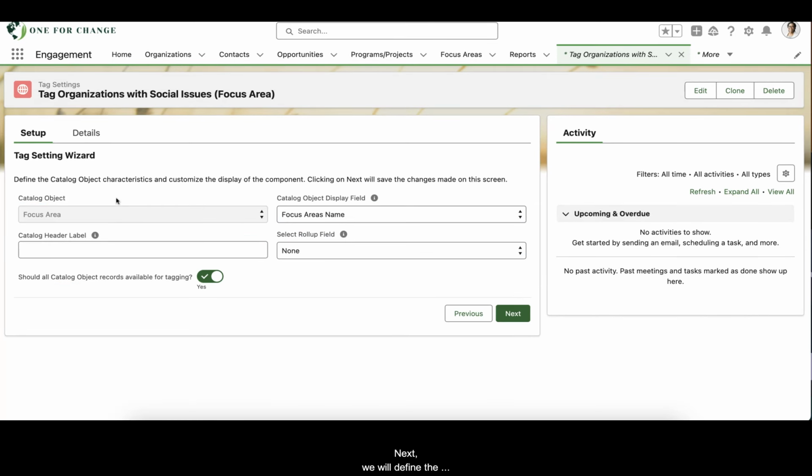Next, we will define the characteristics of the catalog object, which in our example is the focus area object. First, we will need to define the catalog object display field, which displays on the label of the records that the users can select in the tagging UI. In our example, that will be focus area name.